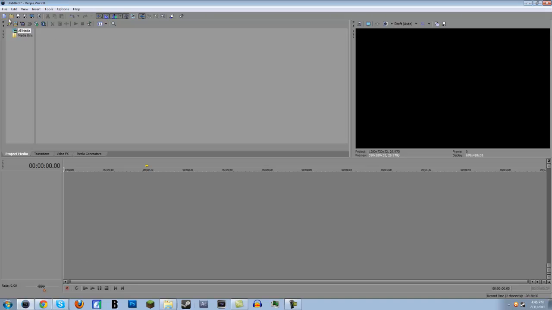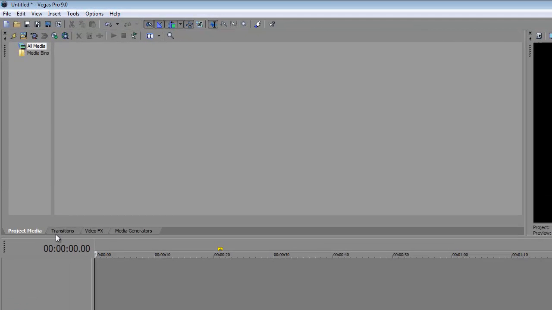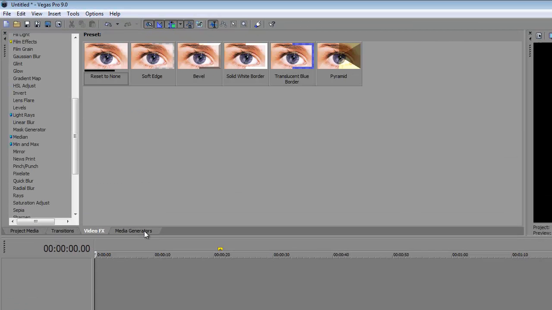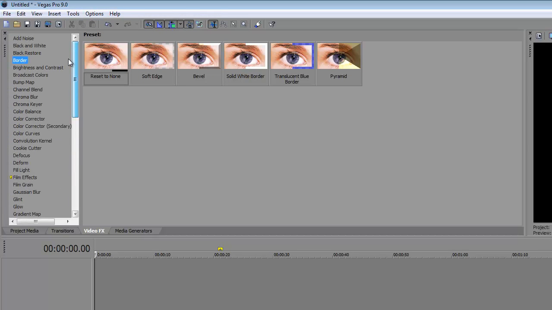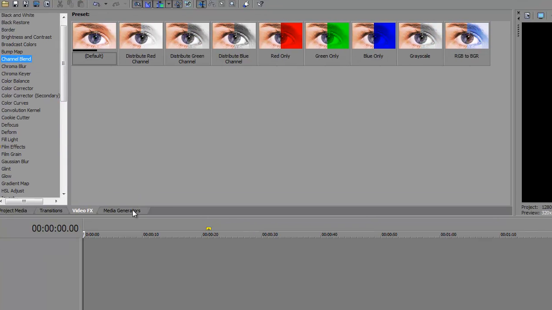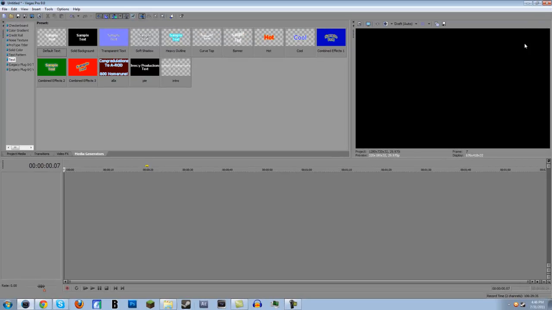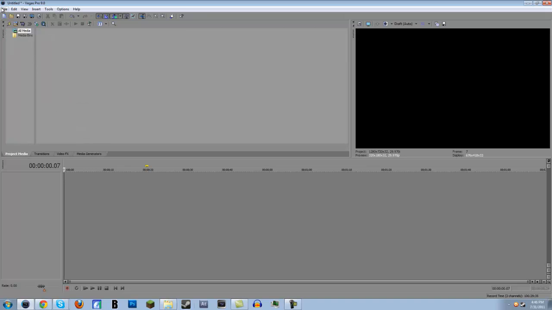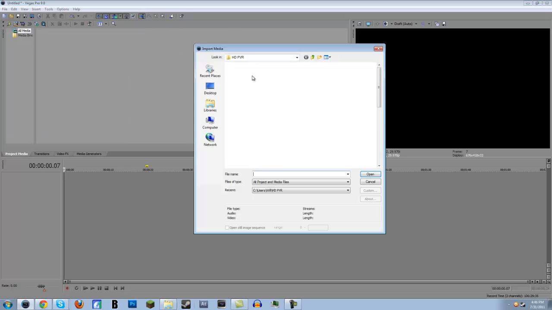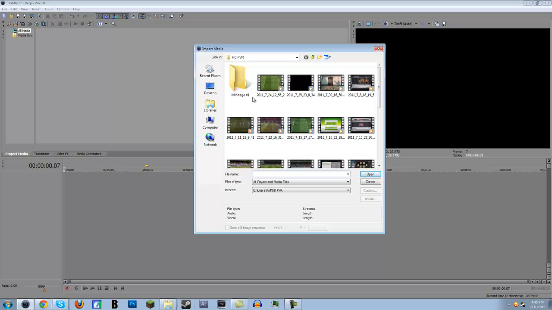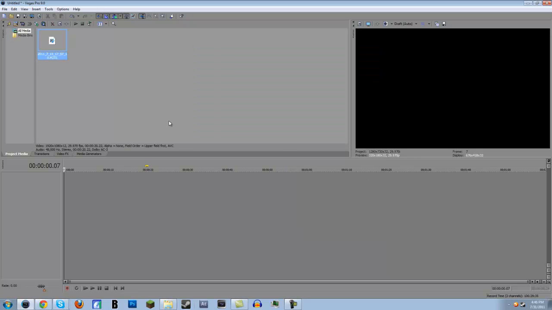So now, what you see here is 3 basic squares, I guess, on the screen. You got the transitions, video effects, which I'll be going into more detail later, and media generators. And then there's a timeline for all the clips and audio that you put into your video, and there's a preview box for the video that you put into your timeline. So let's go ahead and import a clip into the timeline. Let's choose this one. So now let's put this into our timeline.